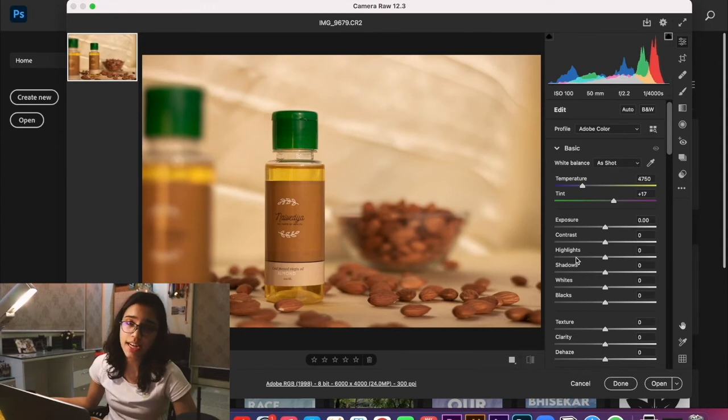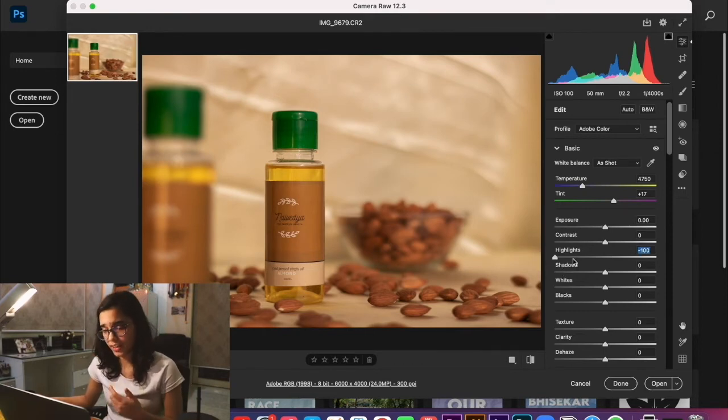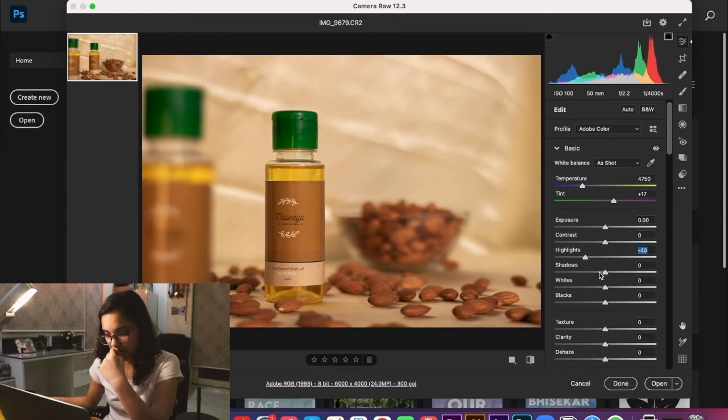The first thing that I do in all my pictures is get the highlights down a little bit. This picture doesn't really need a lot of highlights to be brought down because there's not a lot of light. There's no part of the picture that's very overexposed. This is what it would look like if it were overexposed, but it's not. So I think I'll put it down a little, and then let's see.